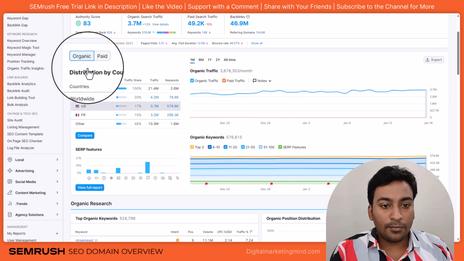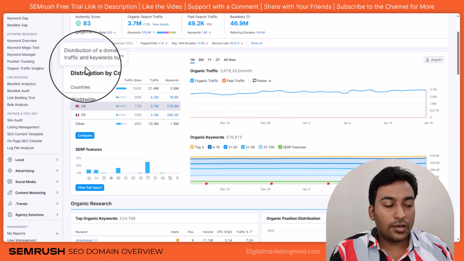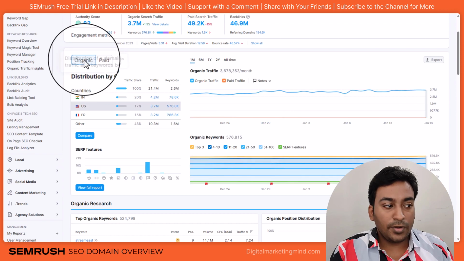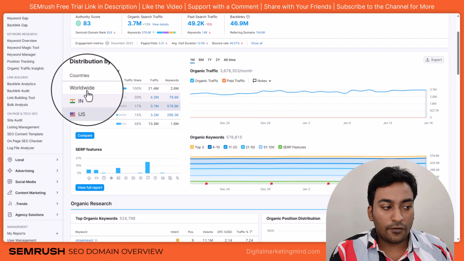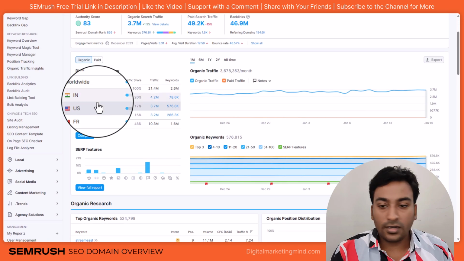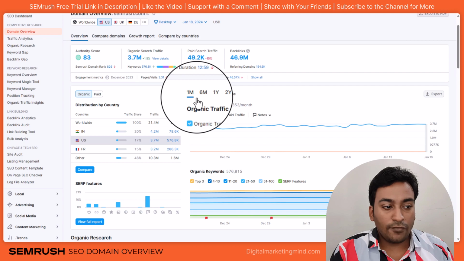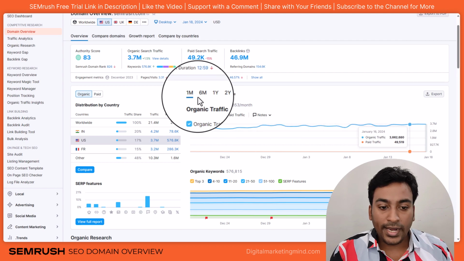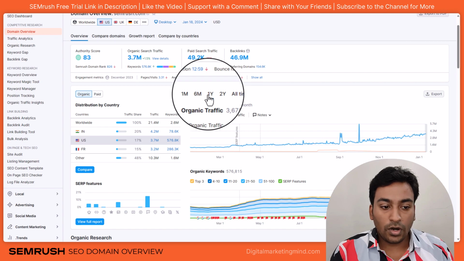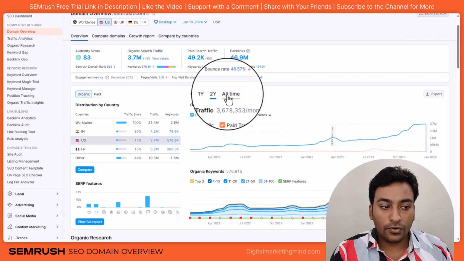Then we have the summary view with the chart, whether it's giving me organic or paid. So it's giving me, from a country point of view, wherever it's getting the most amount of its traffic and keywords. If you select a country here, then you will get sub states within that country. Then you have the option to see the data in a line graph from a 1 month point of view, 6 month, 1 year, 2 year, or all time.